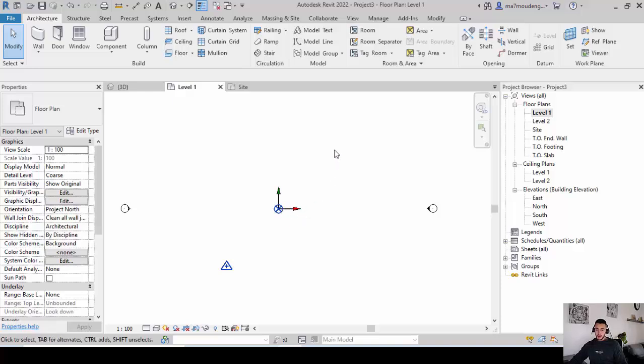Pause the video and just remind yourself of the use case of each one of them. What is the use case of the project base point and the internal origin? The internal origin, we talked about linking purposes. It gives you more accurate and easy linking between different Revit models, and also mainly between the CAD drawings and your Revit.